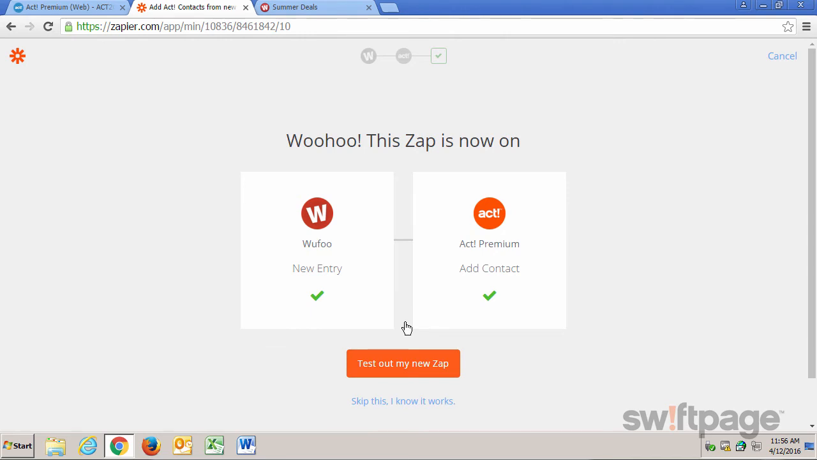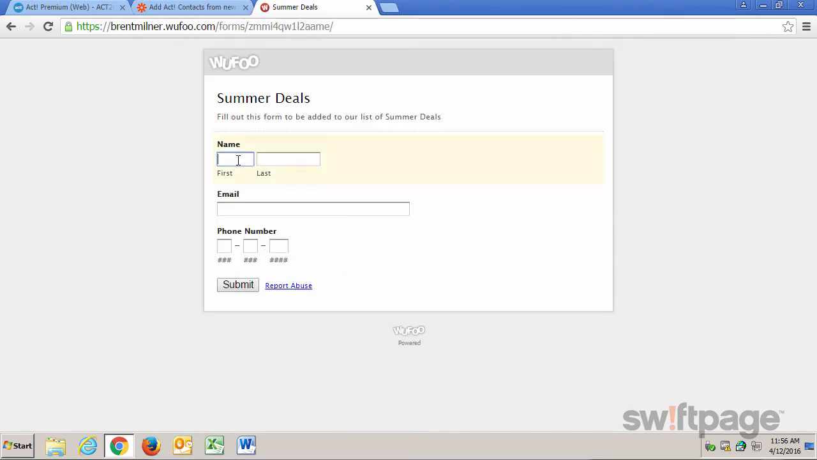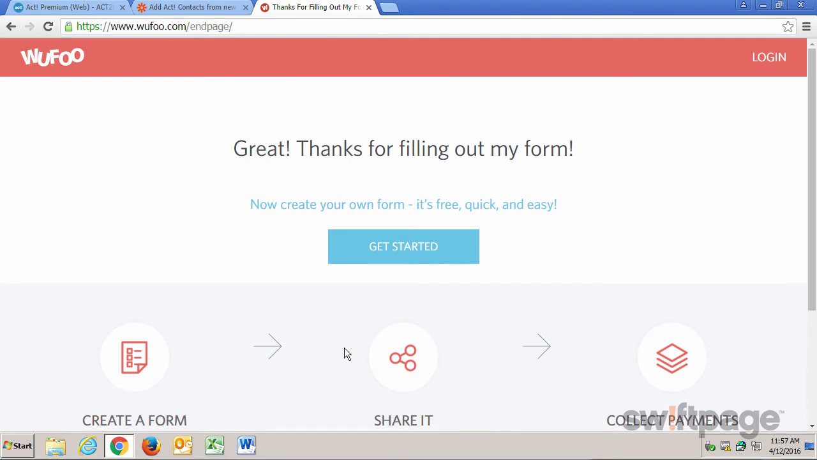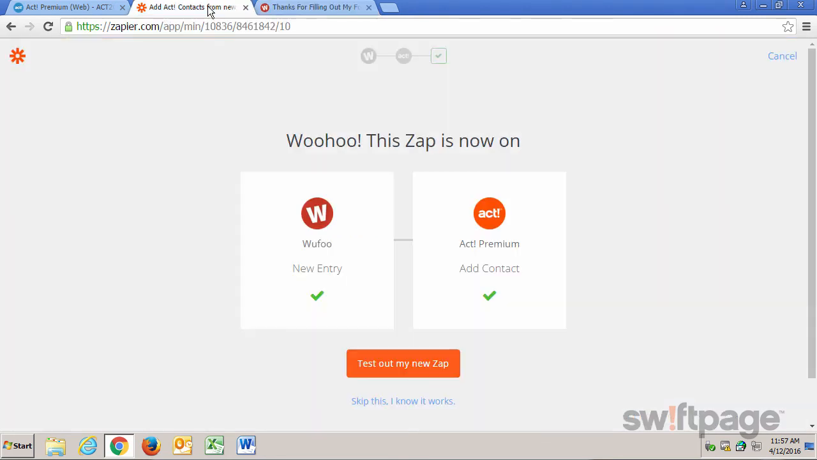The Zap is now turned on, and in order to test it, I need to go into Wufoo and then fill out this form just to simulate what will happen. So let's enter a name, email address, and phone number here in this form. And I'll click Submit. Okay, I get a success message for filling out this form. So now I'll go back to my Zapier connection and I'll click Test out my new Zap.